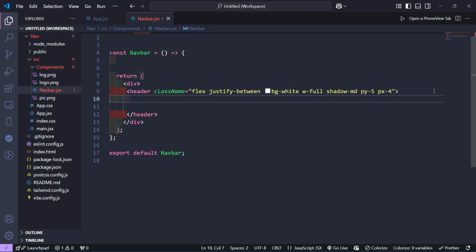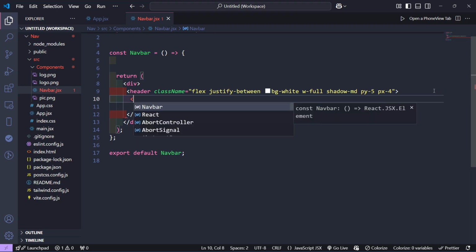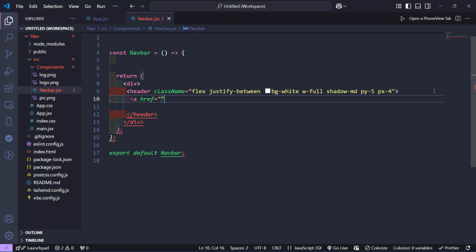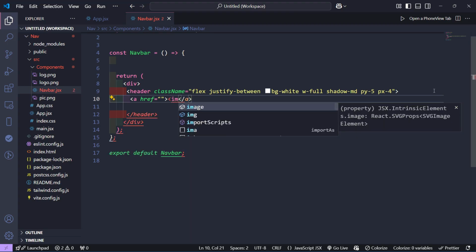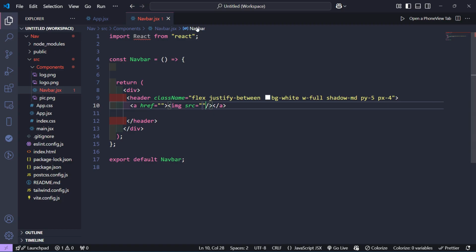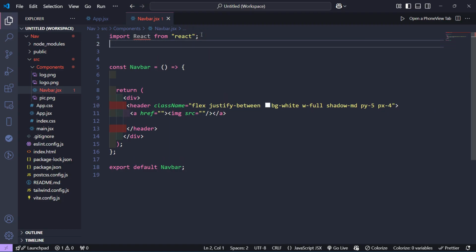So now the first thing that we are going to add is our image. We want the image to be a link, so you're going to use a href. Then we are going to use the img tag. That is a self-closing tag. Let's specify src, the source, but before that we have to import the image over here.